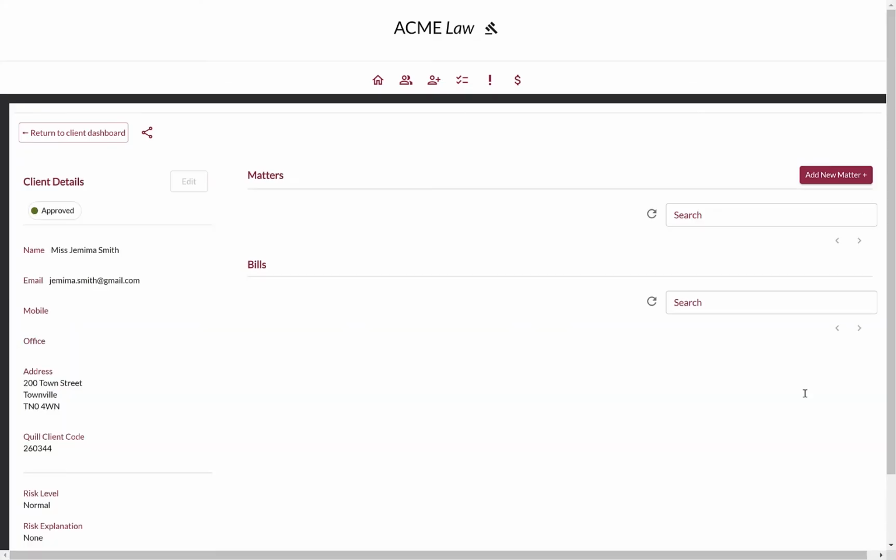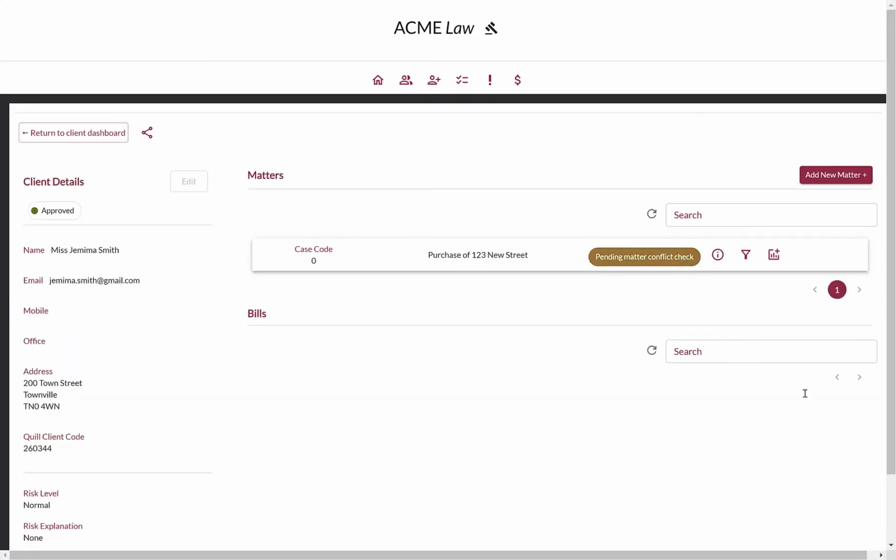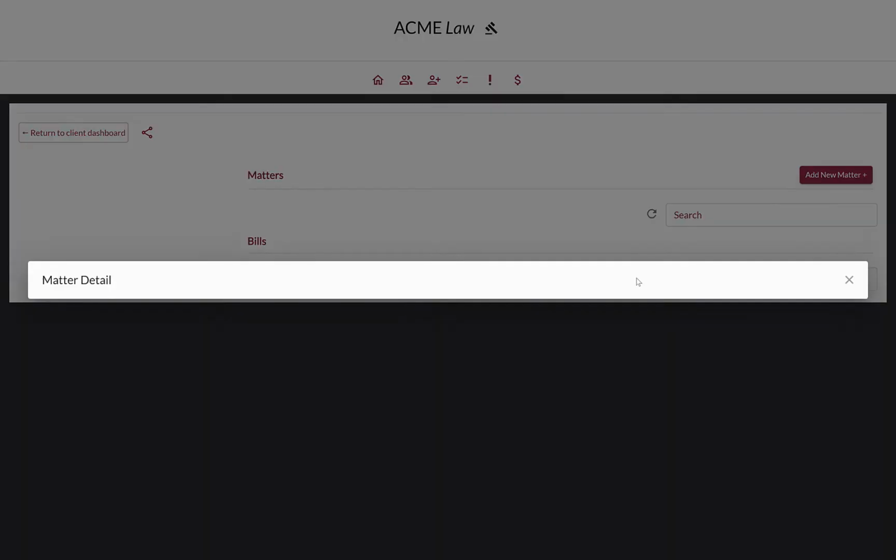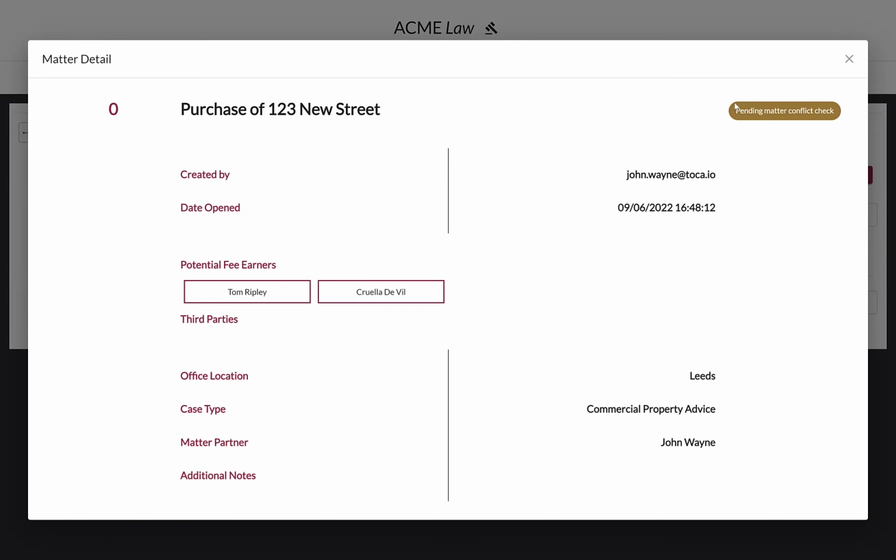Once the matter's added, it automatically repopulates SharePoint with a folder structure, enabling lawyers to add case files to that matter, and you can see that the matter is now pending a matter conflict check. I can also now view any details of this matter in a handy pop-up that gives me the status, who the partner on the file is, when it was opened, and any additional fee earners, as well as other pertinent information.